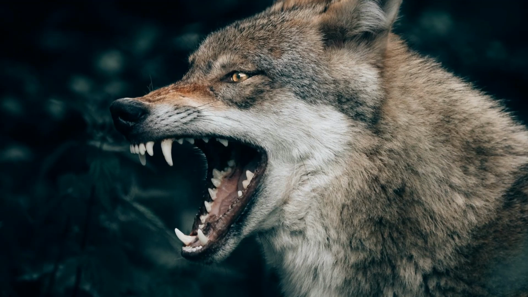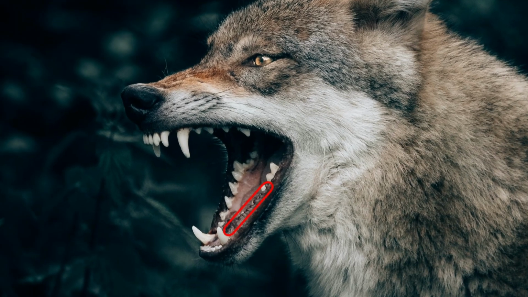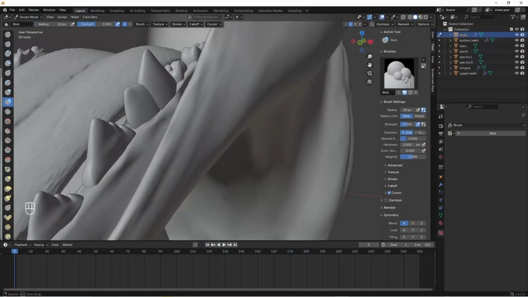Wolves and canids in general sometimes have little bumps on their lips. We will simulate this.